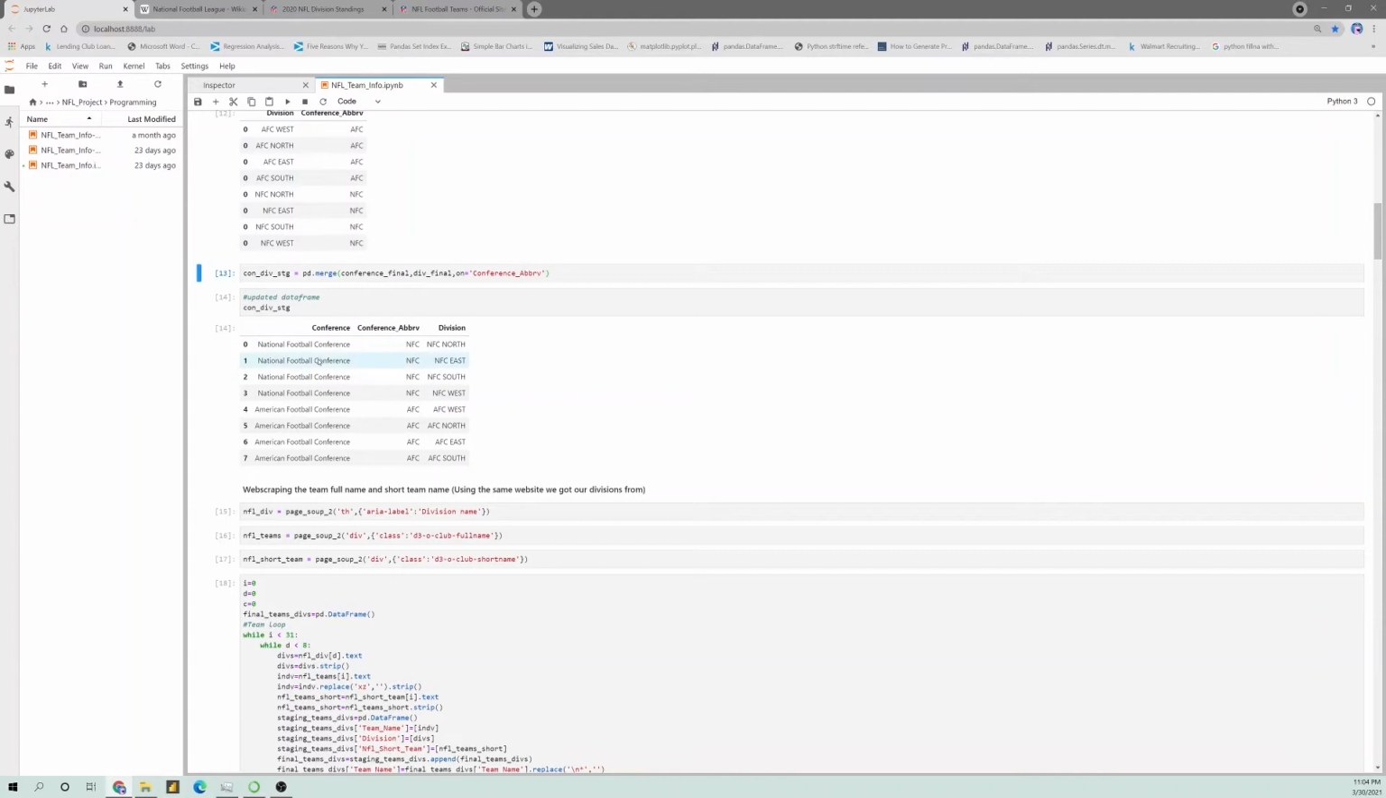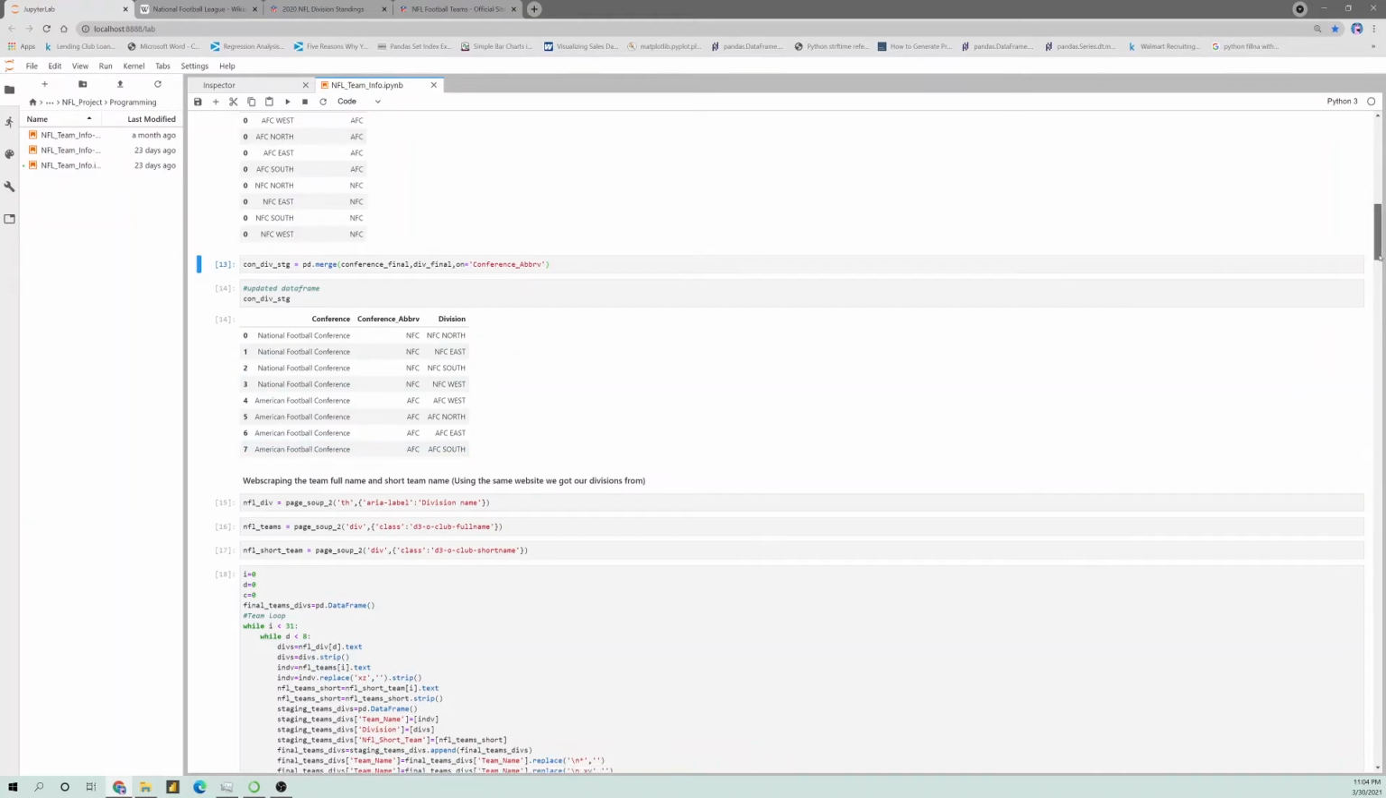So we have the conference with the full conference name, National Football Conference or American Football Conference. We have our conference abbreviation, which is short for NFC or AFC. And then we have our 8 divisions. So North, East, South, and West, respectively, for our NFC and AFC. And you can see that we start from 0 and we only end up with 7 because, as I said earlier, 0 is counted as a number.